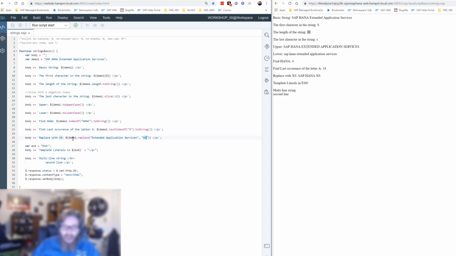It didn't actually change the demo1. When we perform the replace, we're taking that output and we're putting it back in the body. We're not directly manipulating the original variable. We would have to put it back into that variable if we actually wanted to change the demo1 variable.